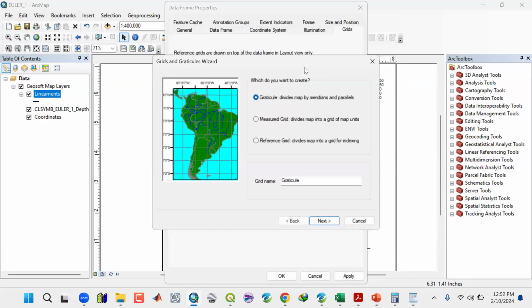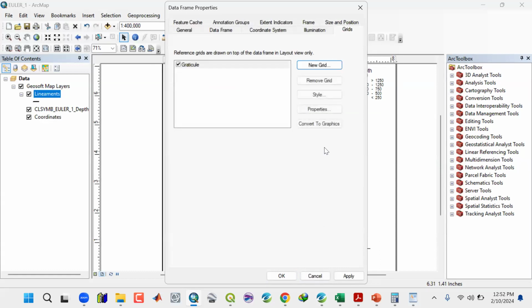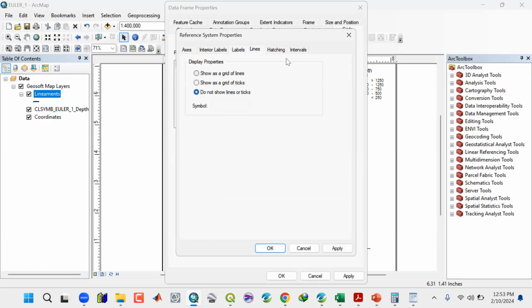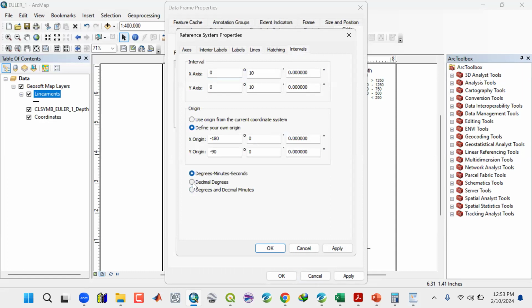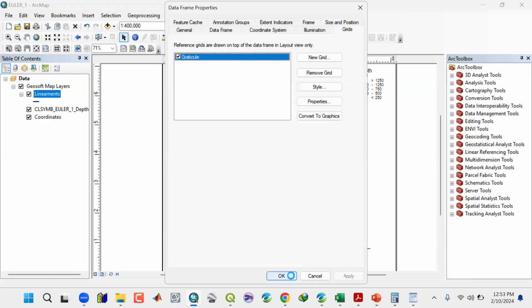A new grid. Properties. All this one, you have to get used to it. So lines, do not show line, interval, you double click, go there. So that you clean up the right, 6, apply, okay, apply, okay.